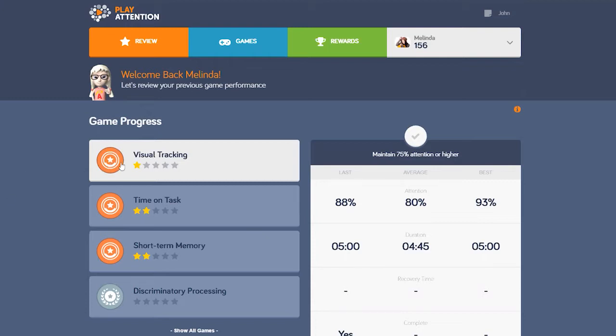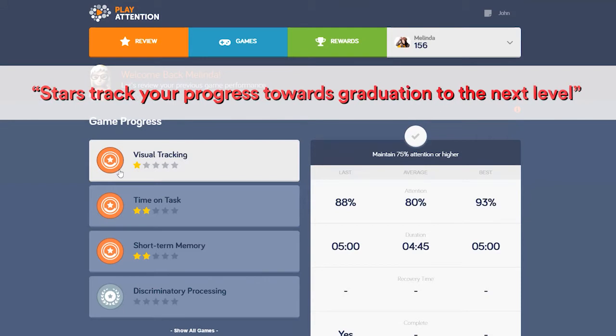So you can see here, we're looking at visual tracking. I'm on the bronze level. The last time I worked on visual tracking, I was 88% attentive. My average was 80%, and my best has been 93%. Now, you also notice that I've earned 1 star. So I'm in the bronze level. So 1 star means that I have 1 star towards graduating to the intermediate level.